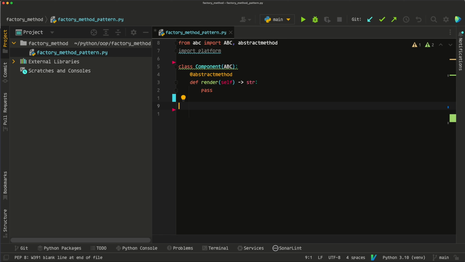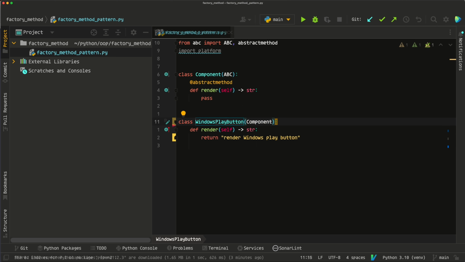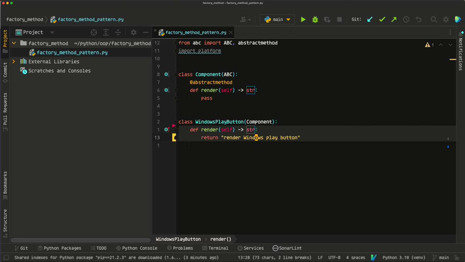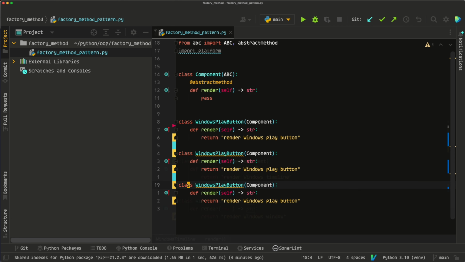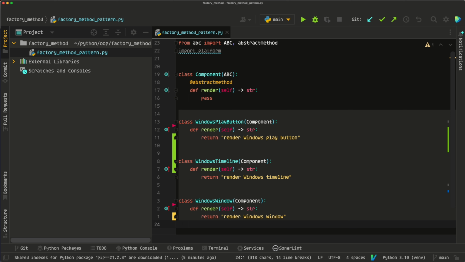So right now we're creating all of the objects that need to be rendered for both Windows and Mac. We'll start with Windows, and I'll just format. Now, as you can see here, this Windows play button is extending this component class. Therefore, it needs to implement this render method, which it's doing. For rendering, we're just going to return this string, render whatever item that we're rendering. So you're just going to have to use your imagination for that part. But essentially, we're going to do this same thing for every other component. So now we have all of the Windows components, and they all implement the render method.